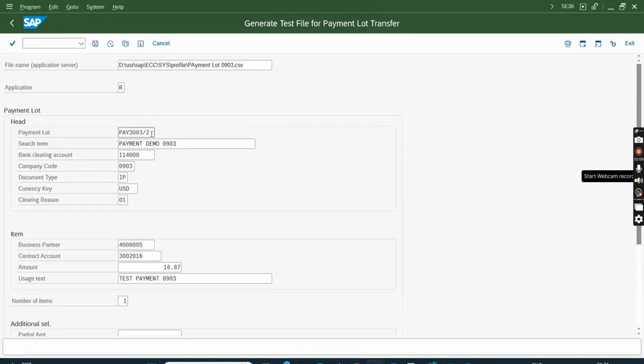I have created this for my company, for my contract account, and with that I'm going to click on execute. Okay, so when I click on execute, in this location, in this AL11 presentation server, the file will be generated, and the file will be generated in the SAP readable format. Okay, so with that I'm going to click on execute. Okay, amount has to be comma.